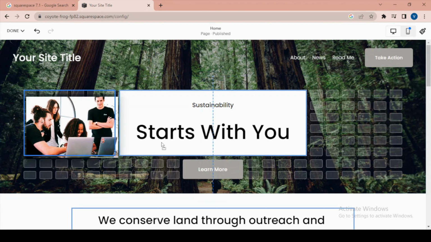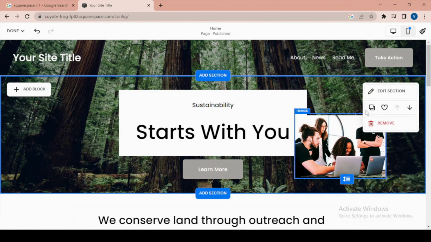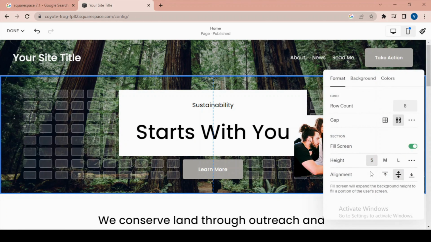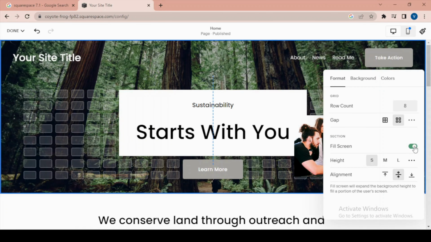Now you can also place it here. Here is the main tool. Here is to click on the edit section. You can now change the fit screen option here. If you click on fit screen, it will directly fit to your screen or editor.